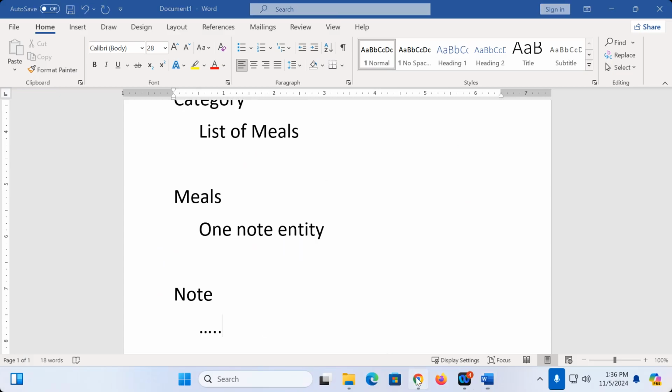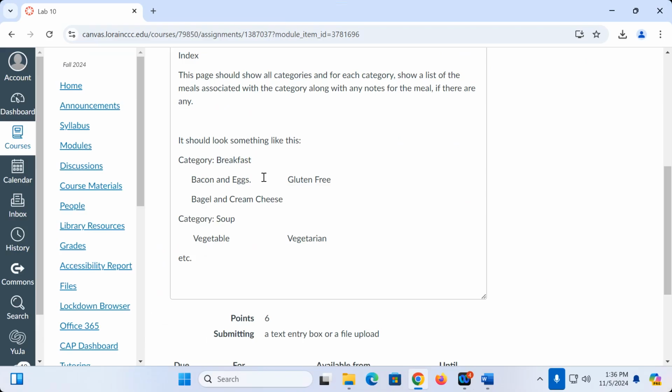So for this menu, and this is how I would suggest that you write this too, especially if you're struggling with that. What do we want to see? We want to see all categories. For each category, we want to see all the meals. And then for each meal, we want to see the notes.